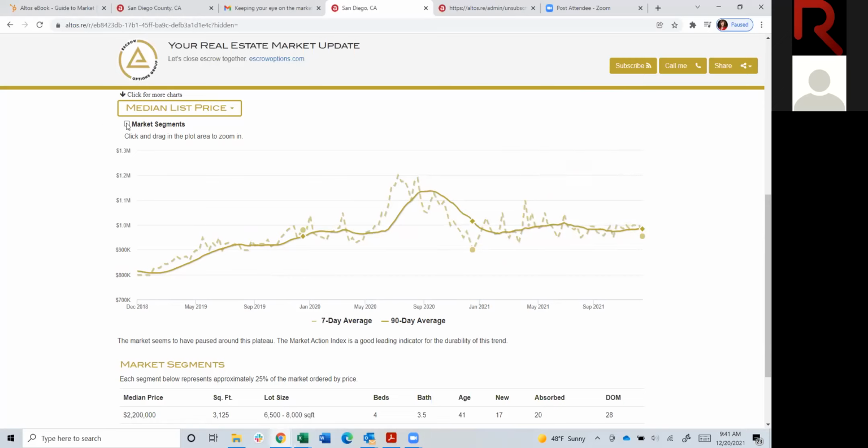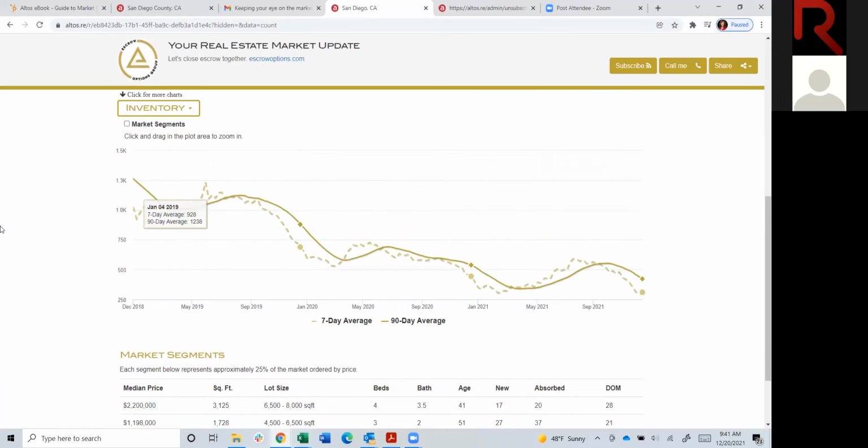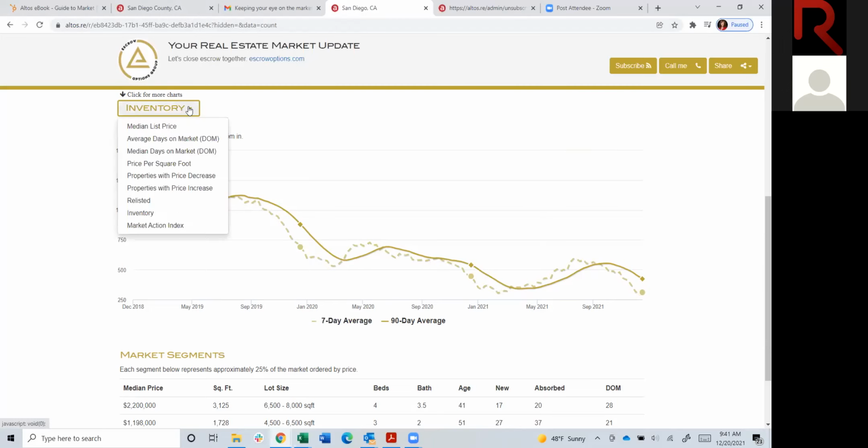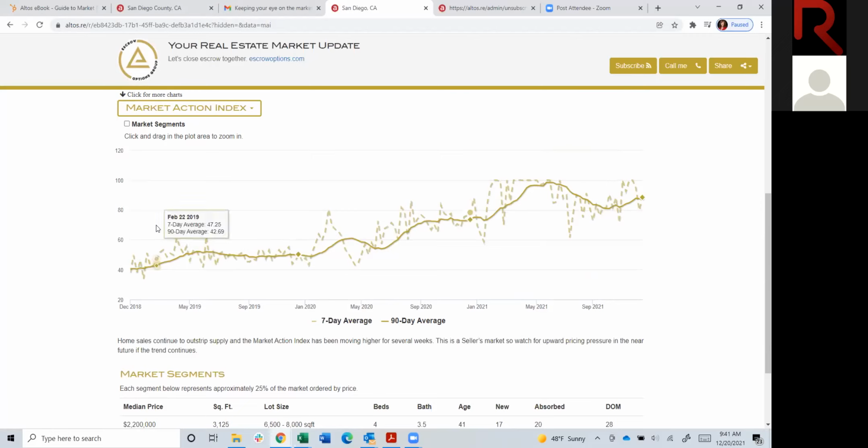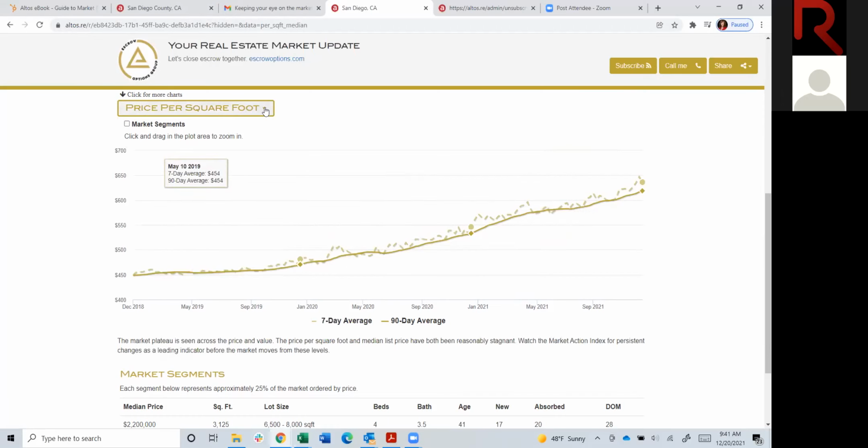You can also zero in, well, up here. So that's showing median list price, but say you want to, let's take a look at inventory and see what's going on here. This kind of explains what's going on with pricing, doesn't it? Definitely. Real good way to get a view that the inventory is just going down, down, down. So inventory is one of my favorite ones to look at. Again, the market action index. So you can look at a lot of different things over here, price per square foot and how that's going up, which would go along with the pricing.